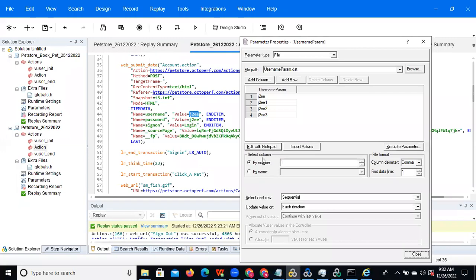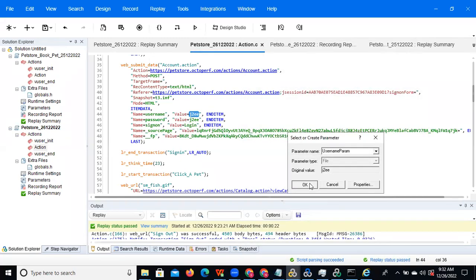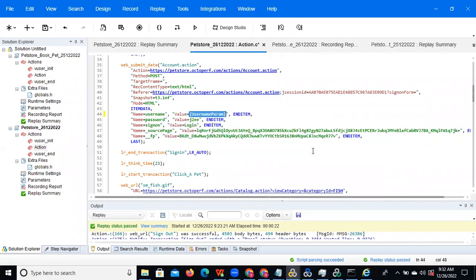All the data is picked. You can select by name or by number. By number, column 1 is the first column; if it is column 2, you give column 2. By name means the column you are using: username param. Select that column name, click on close, and click on OK. Now username is completed.